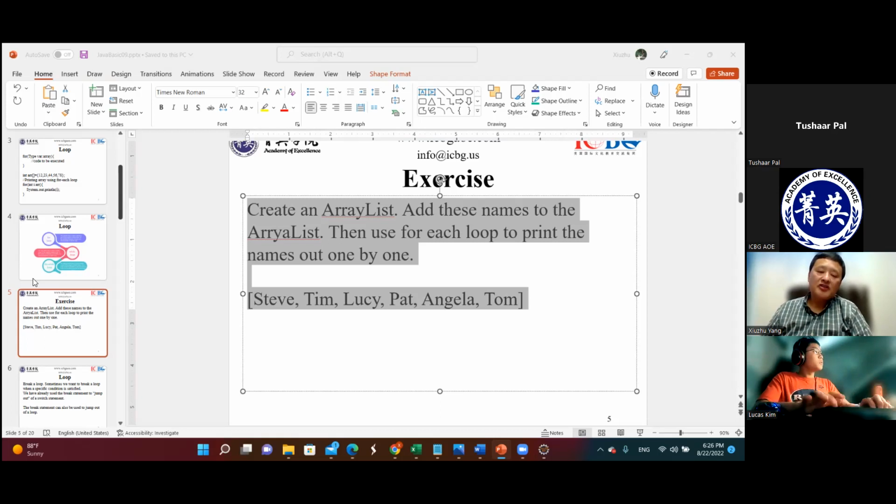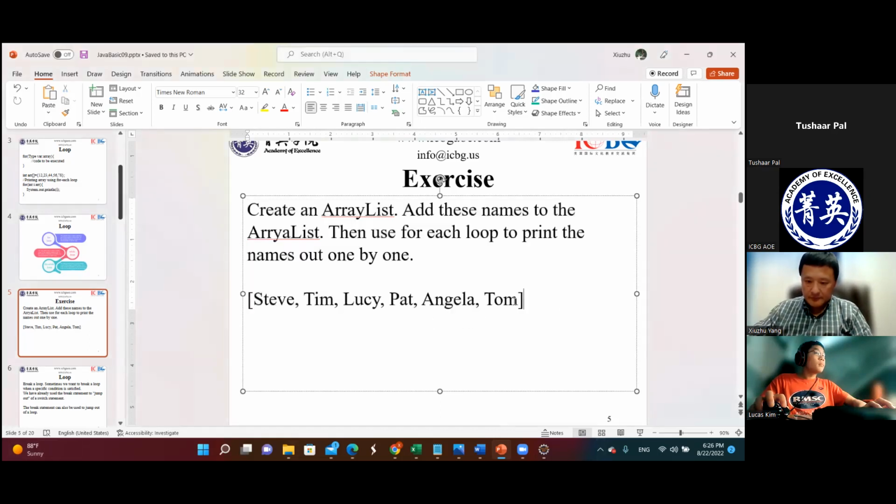If someone is a genius or smart enough, and you can quickly create an array from these names. So if you know how to do that, that will be great.